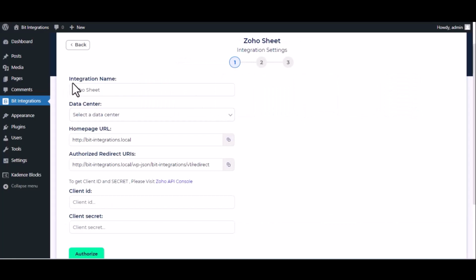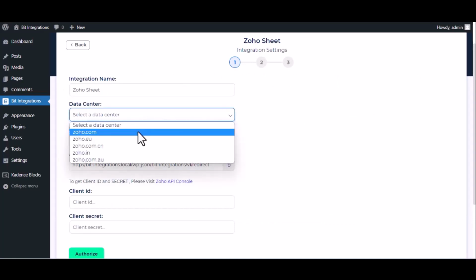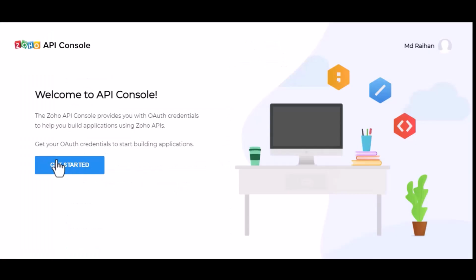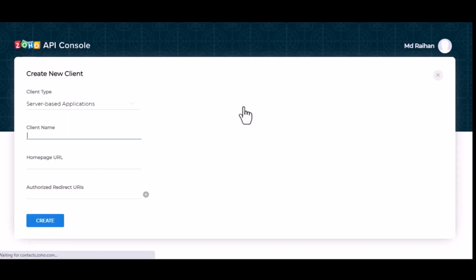Here, give them a meaningful integration name, select a respective data center. Now for client ID and client secret, please visit Zoho API console. Click on Get Start. Choose Server Base Application.